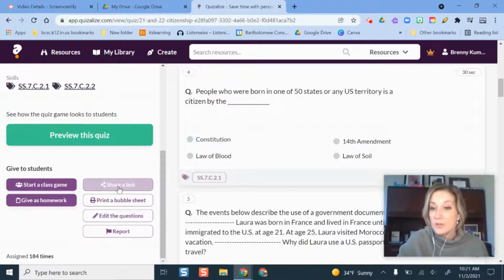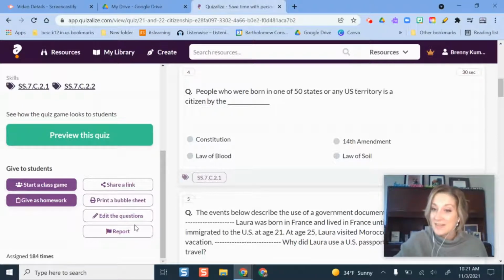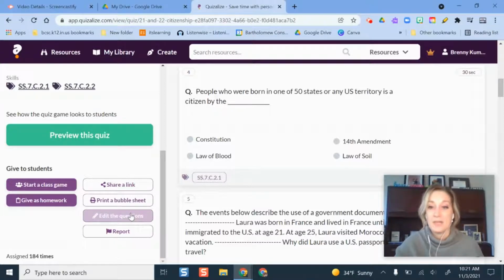I can share a link to it if I want to share this with a teacher friend of mine. I can print this, and that's also something great is that all of these can be printed. So if you want to have the paper option for your students, it is there and easy for you to use. If I want to edit this, this is where I make my own copy so I can customize it as I need to, add or delete questions to kind of make it my own.